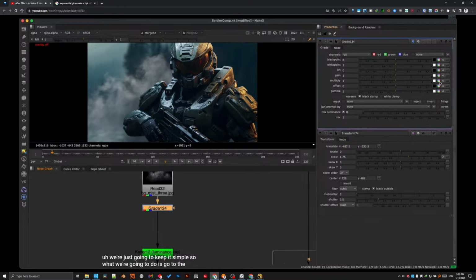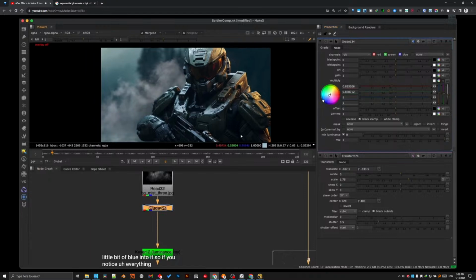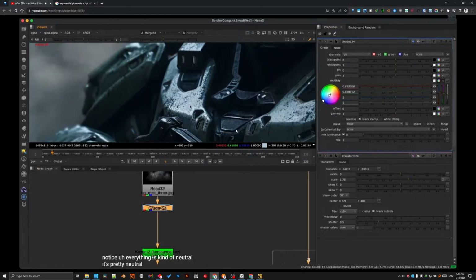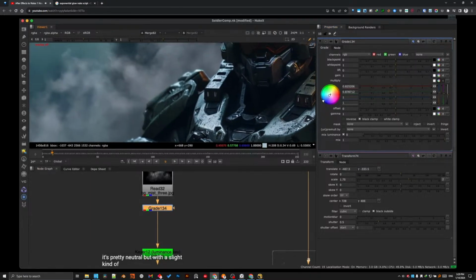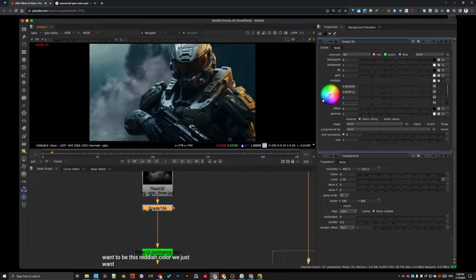So what we're going to do is go to the multiply, and we're just going to put a little bit of blue into it. So if you notice, everything is kind of neutral, but with a slight kind of blue color in there. We don't want it to be this reddish color. We just want to get those tones to feel slightly similar.